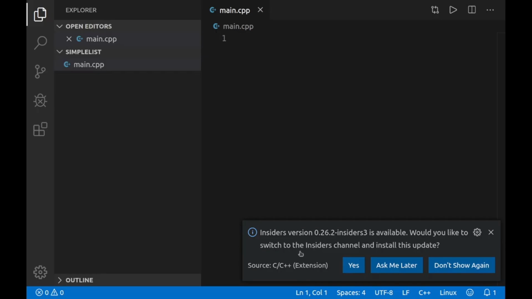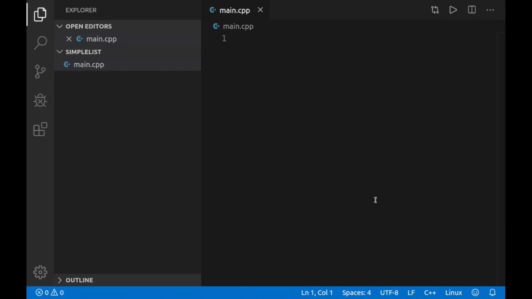Here at the bottom, you'll get occasional recommendations. It says that there's a newer update for one of the C extensions that we just got finished installing. So I'm just going to say to ask me later again, since I don't want to install it right away. But of course you want to stay up with the latest and greatest in your extensions. Let's create that main function.